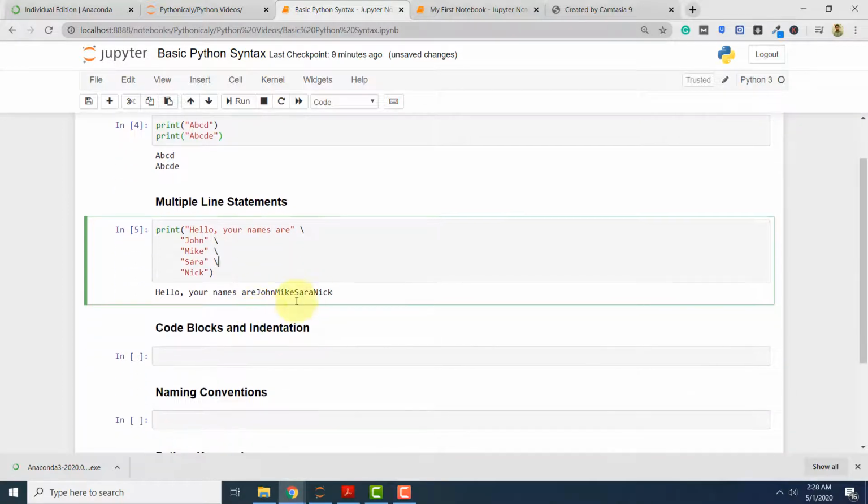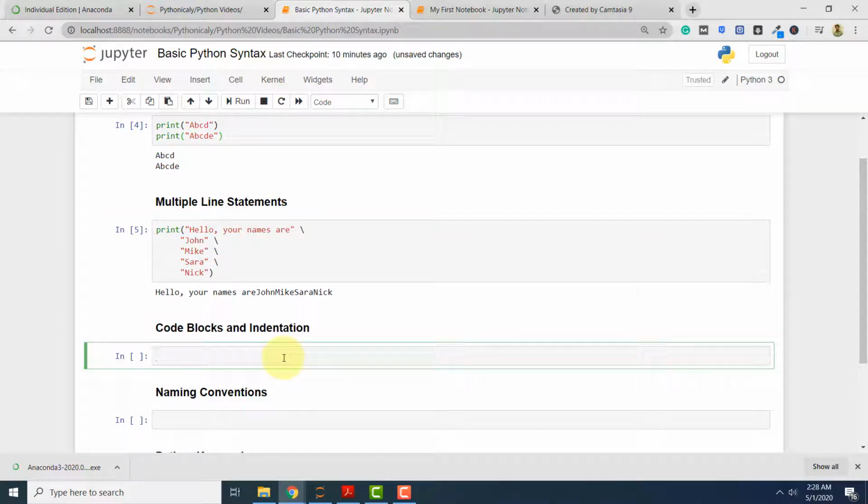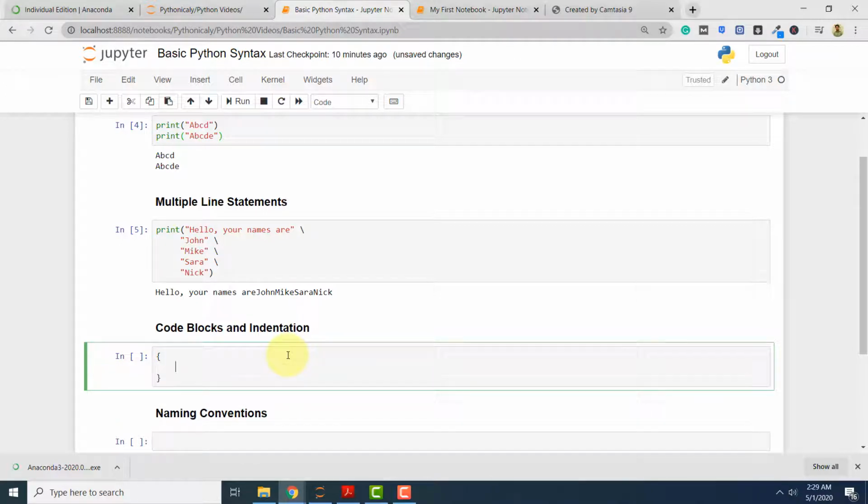Next, we have code blocks and indentation. Code blocks and indentation is a very important concept in Python. Actually, this is the concept which differentiates Python from many other programming languages. In other programming languages, in order to create a code block, you have to use parentheses. In these parentheses, you used to pass a code block.